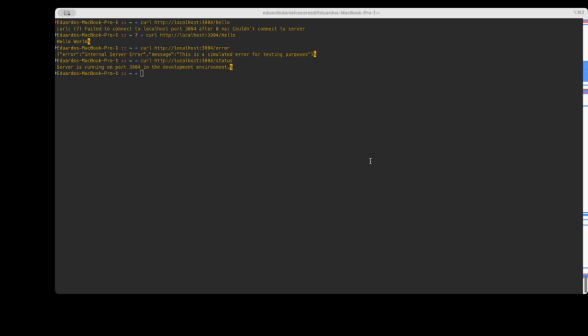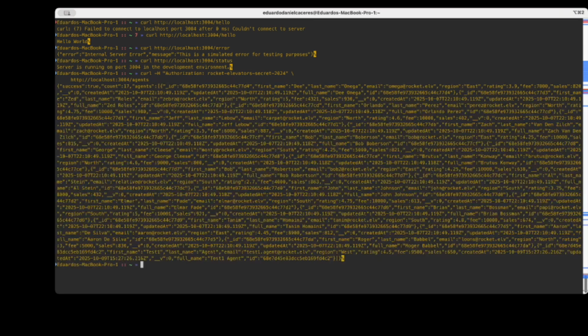Give me a sec. Let's start with the agents, the one that requires all agents, and we'll start with that one first. As you can see, the password we are using is rocket elevators secret-2004, and it's a simple string that is being pulled from the .env file, and this one should pull all those agents. Let me hit enter, and there you go.